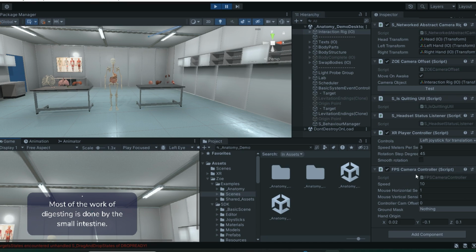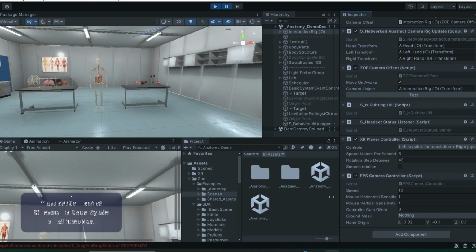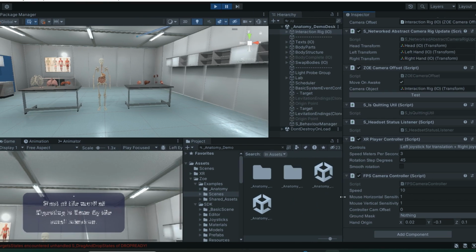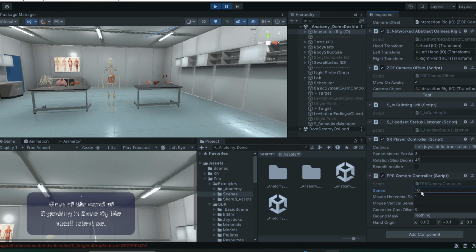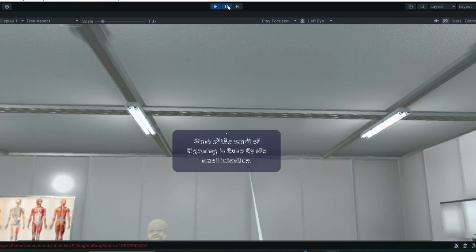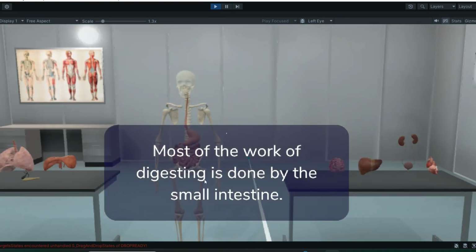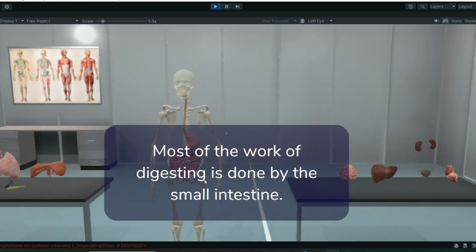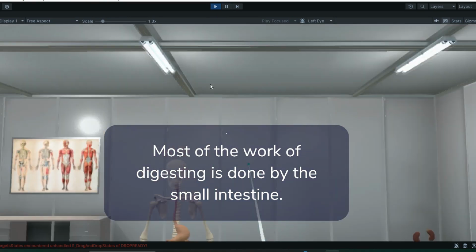So if I pause it and I check it, there's something called speed, move, mouse horizontal sensitivity, mouse vertical sensitivity, and a couple of other things. I'm just going to change the speed for now. I'm just going to put 5 instead of 10. I'm going to go back to the full screen view, unpause the game. And now if I move, it's already less fast. And you can even put less, like maybe 2 or 3 if you want.